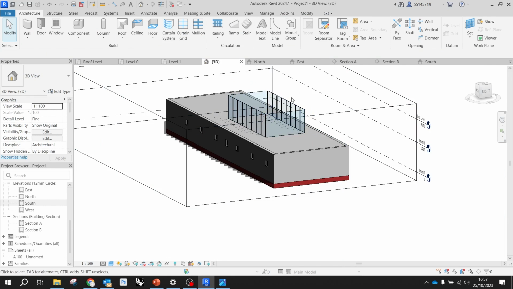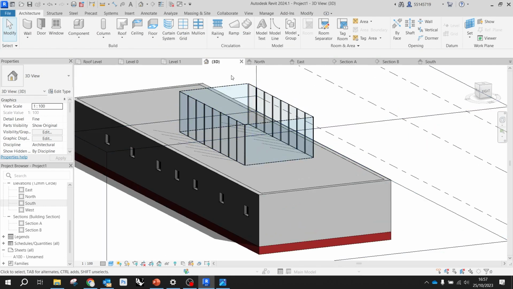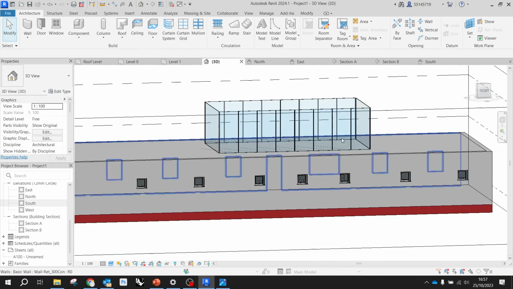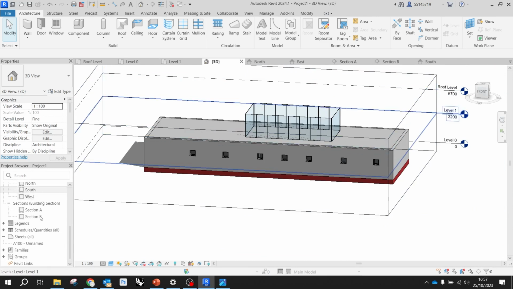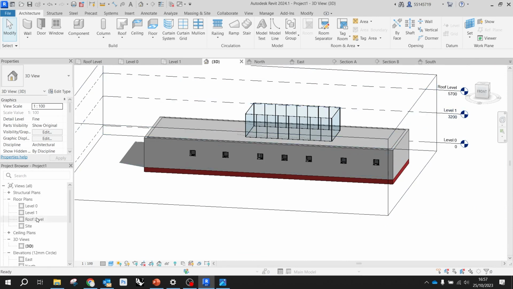And then the next step will be basically creating a roof, let's say, for this portion of the building. So I'm going to go to roof level. Roof level, I don't have it, so I have to go to roof level in here.